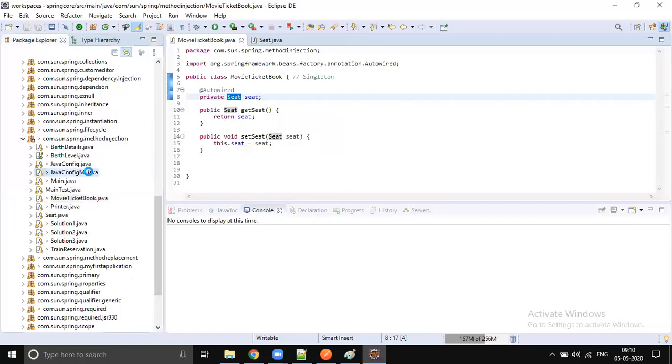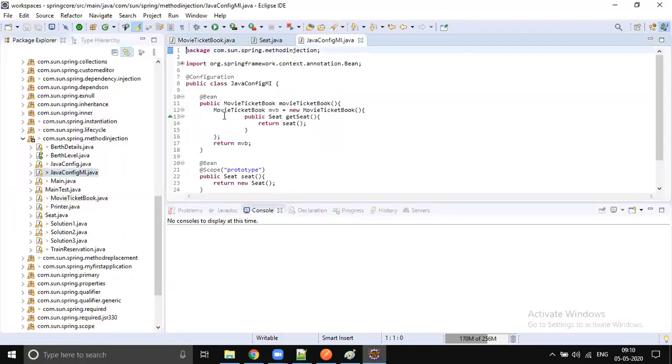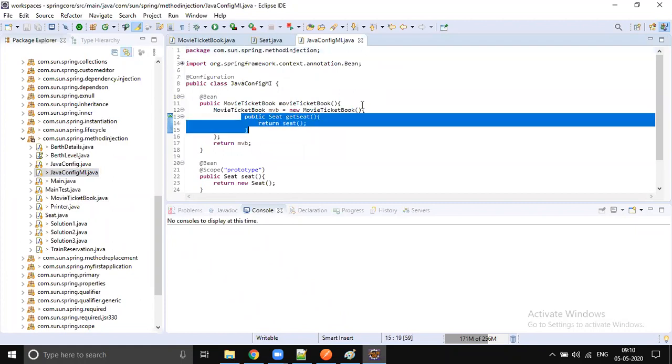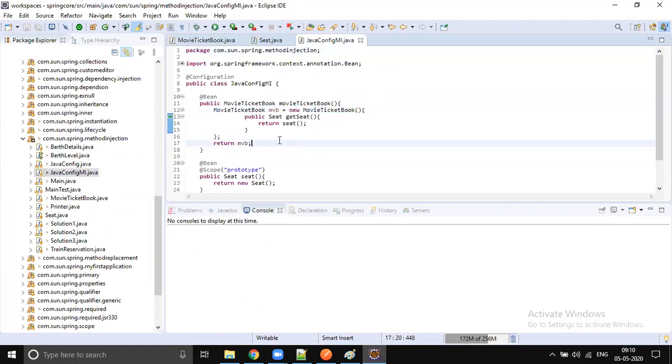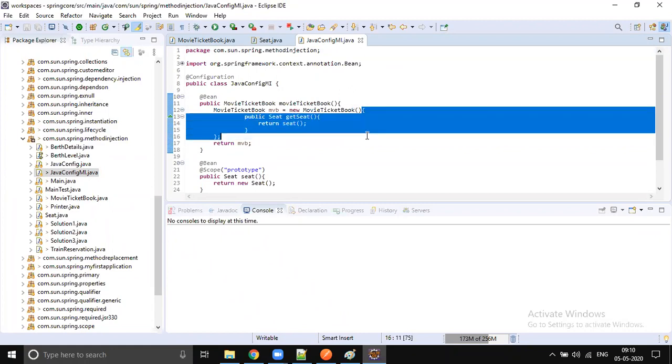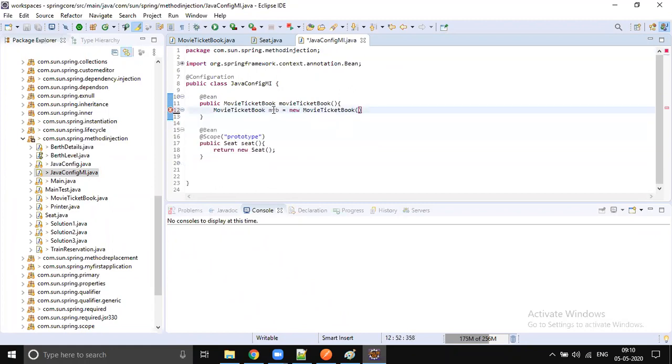So let's go to the Java configuration. Very plain configuration. Let me delete all this. We are just going to return this. Just create an object for movie ticket. Return. Let me increase the font size a little bit.